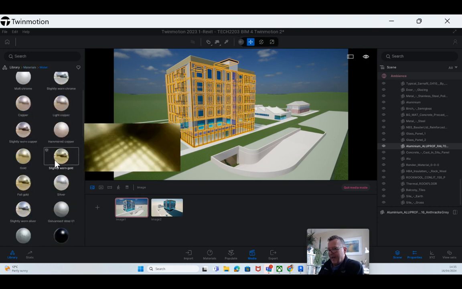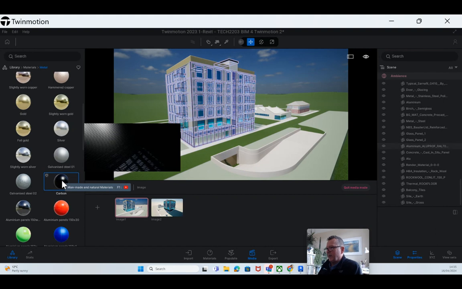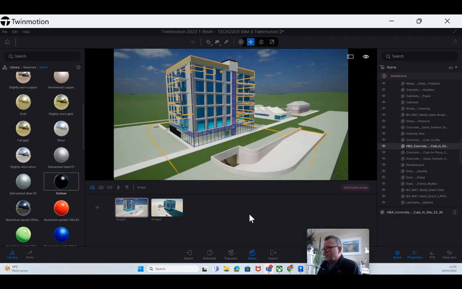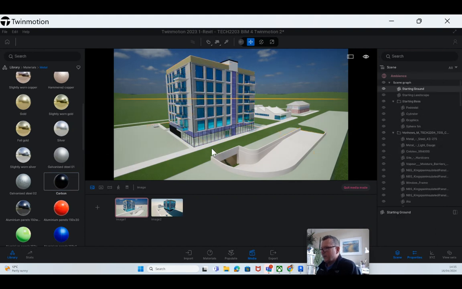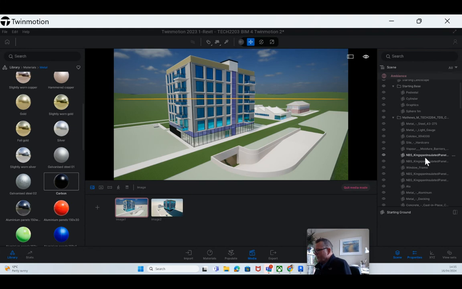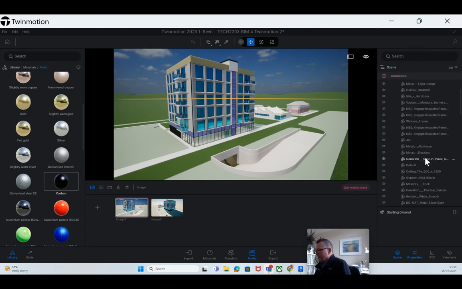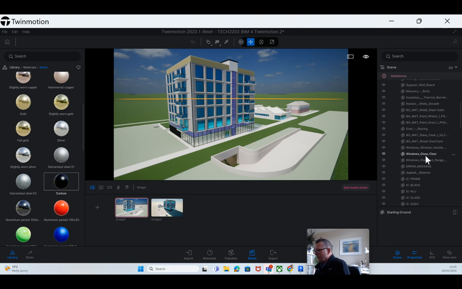Okay, and I want a black metal. There's a carbon metal there. Click out. Ooh, there we go, and click out. So that's brought all my aluminium to that kind of color there too. Right, so you can see how this goes, and you can start dropping in those materials that way.